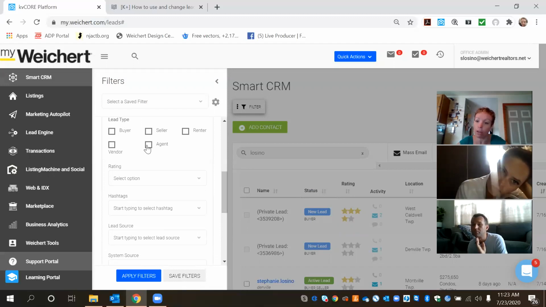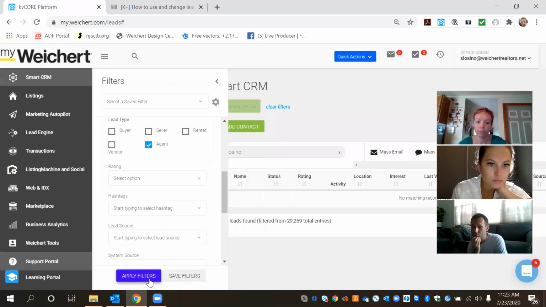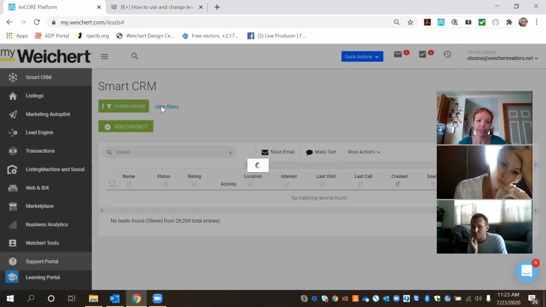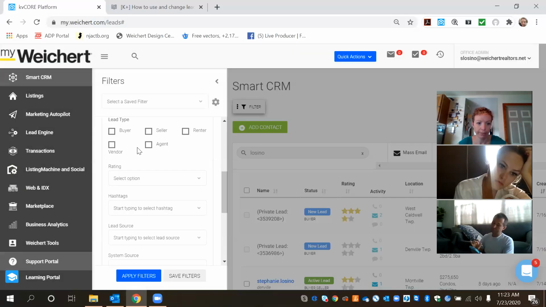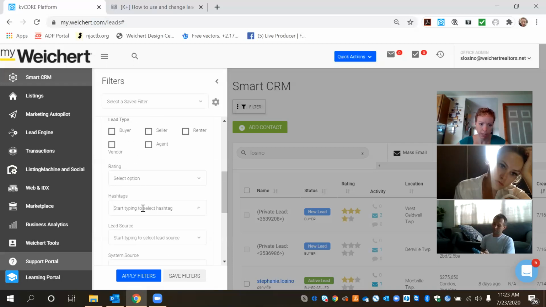Say you only wanted to promote to agents. That was your goal right now. So you click agent and click apply filter. I don't have any agents in my system. So I'm going to clear filter and click filter again. Say I wanted to do somebody based on hashtag. Let's see if I have anybody in Denville.